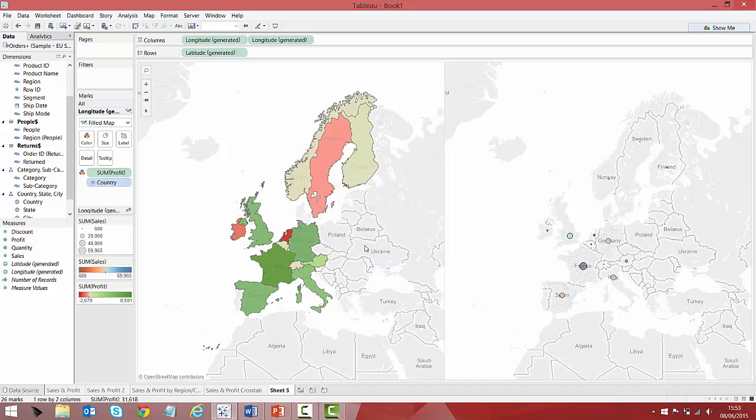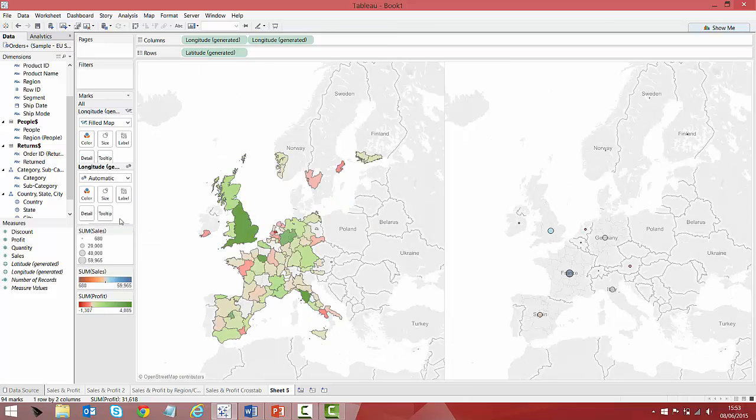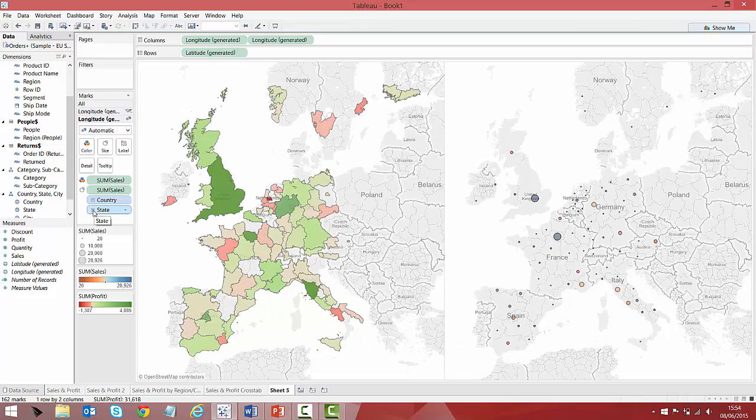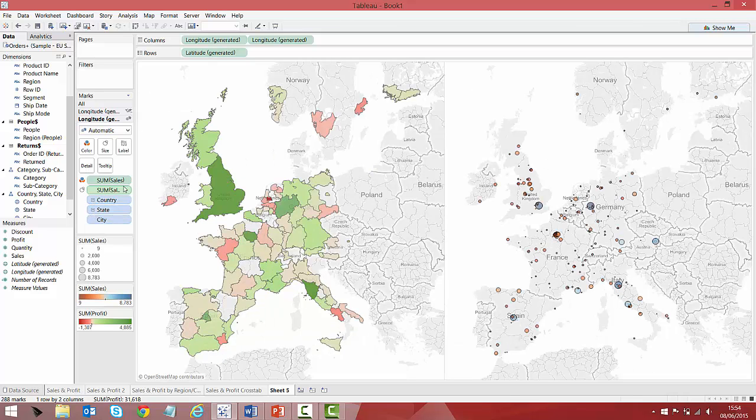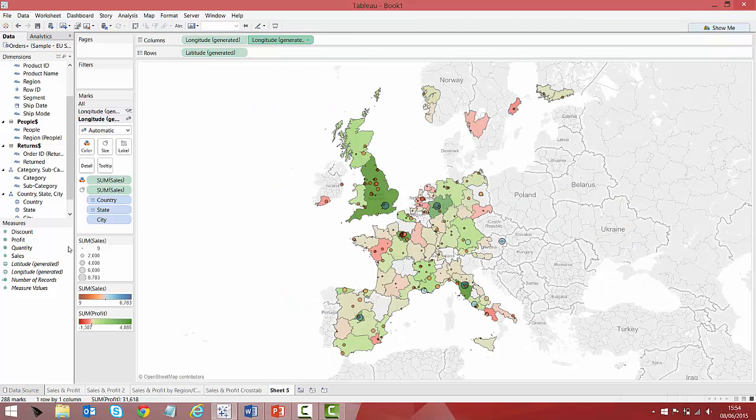So now I've got the right measures showing on the maps. I'm going to adjust the level of detail by expanding the country hierarchy on the filled map down to state level. And on the map showing sales, I've got a bit more data, so I'm going to drill that down to city level. Then I'm going to merge the two maps together by creating a dual axis.